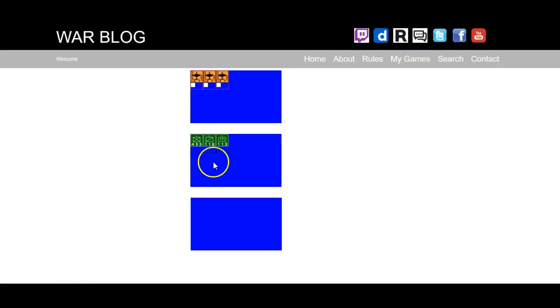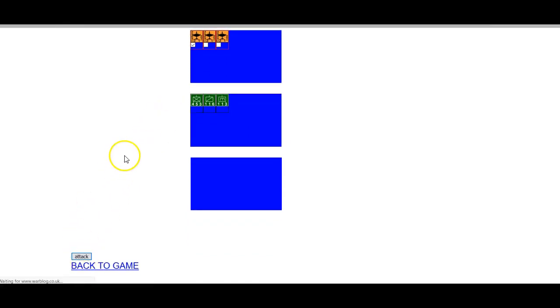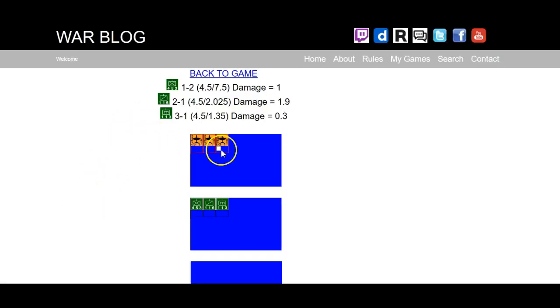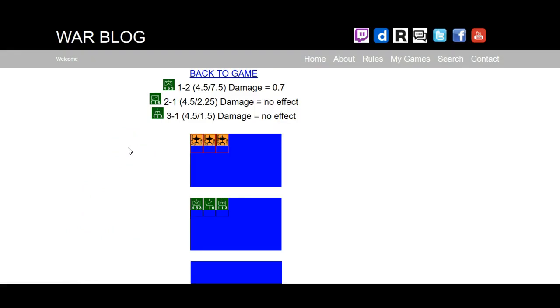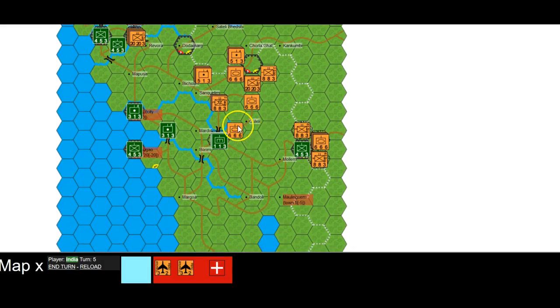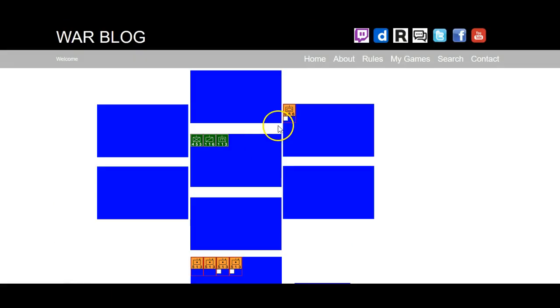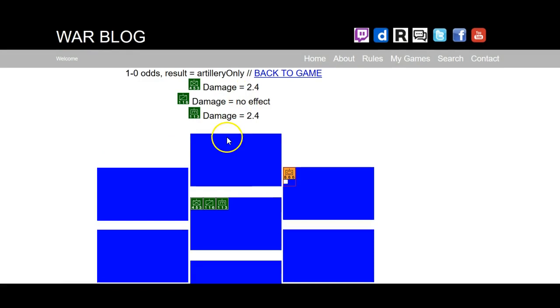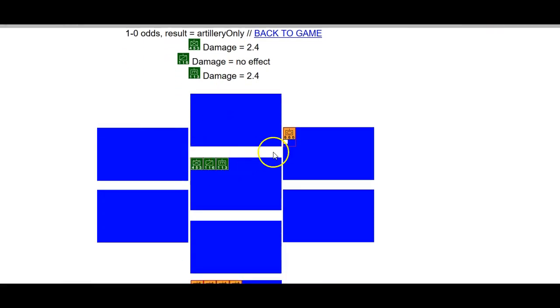Air power. Mm, 2.1, 2.9, 1.3. I don't want to attack them. Oh, look at some armour, artillery. Let's see what we can do with that. 1.6. All helps. 2.4. Okay, well, let's put him in under attrition.